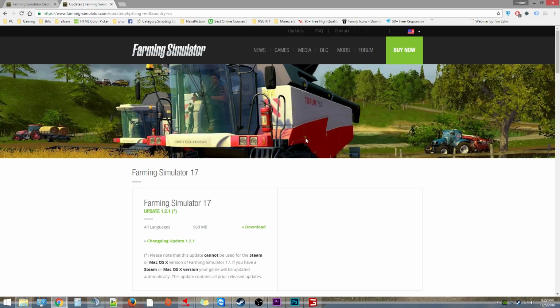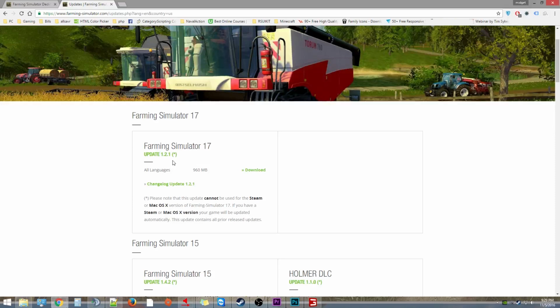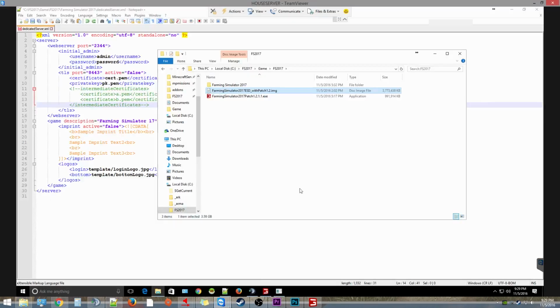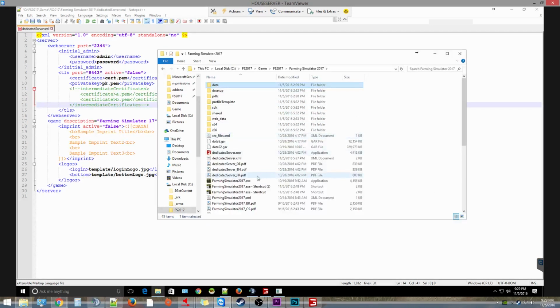And then you will see Farming Simulator 1.2.1. So go ahead and download that. And then once you're done downloading that, go ahead and put that in the same exact folder where you mounted the .img. And then run that .exe, and it'll update the files that were installed.